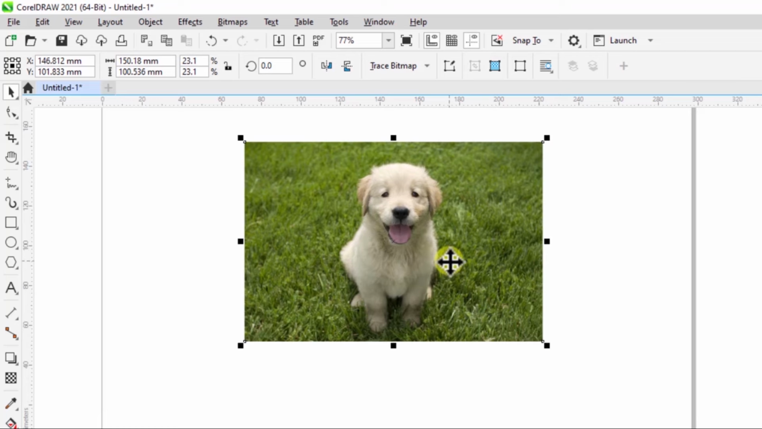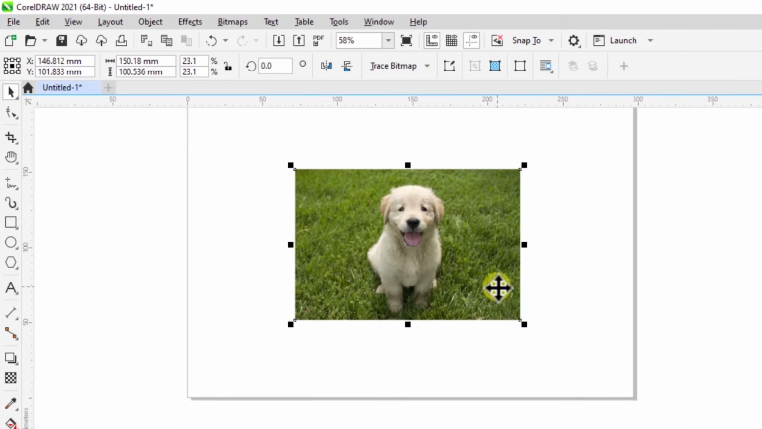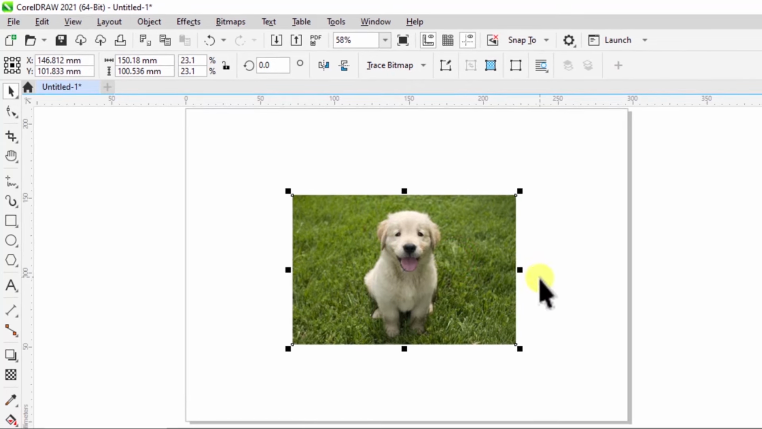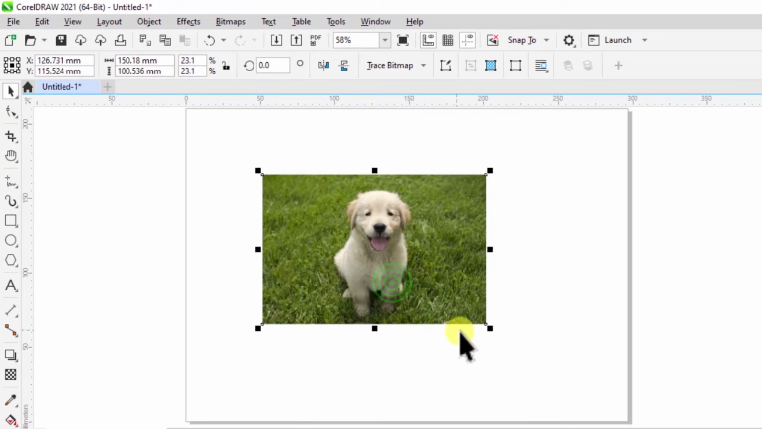Perfect. So zoom out a little bit. So that's the second way of bringing in an image to CorelDRAW. Now once you have your image, you're going to need to resize it and crop it out.